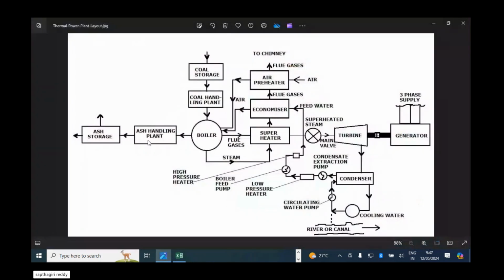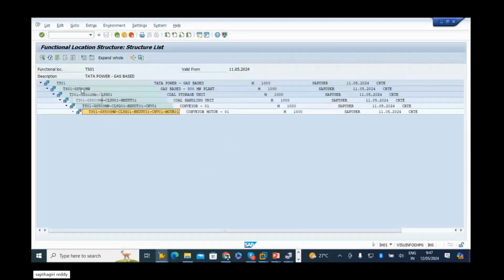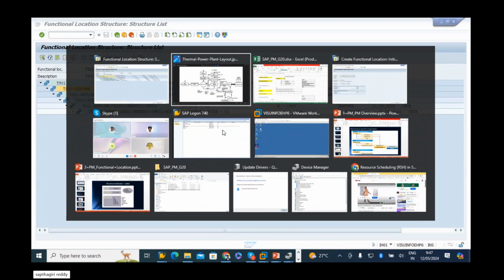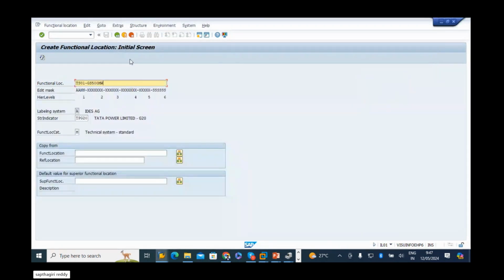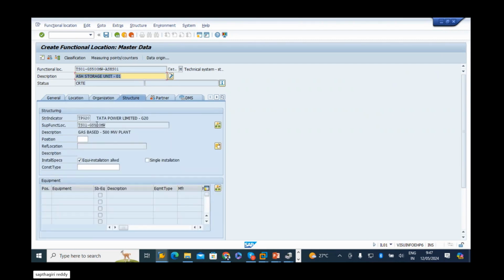For example, say you want to structure your ash handling unit. Ash storage will come. Where will it come as storage? Simple. You consider this gas base, under this the coal storage unit. Instead of coal storage, you go for ash handling unit. I'll go for this, hyphen ash, SG, as a storage, storage unit 01. You can mention all these things, the structure, everything.